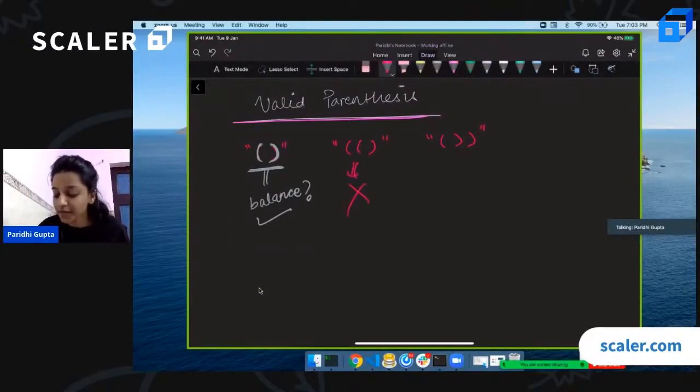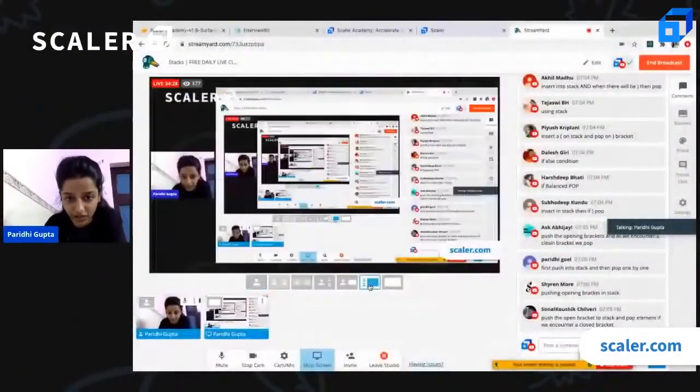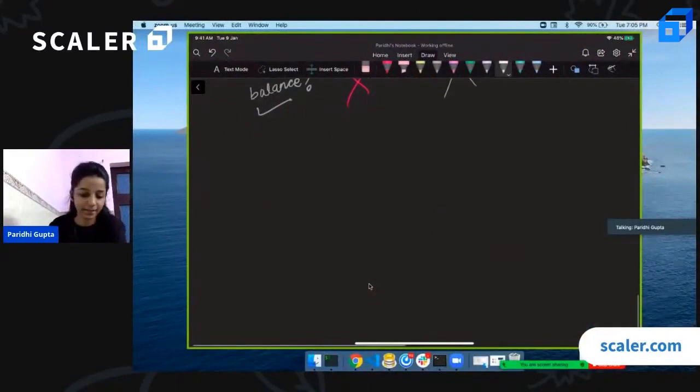Likewise for this, it is lacking an opening bracket. So this is also not balanced. So you have to tell whether the parentheses are balanced or not. Let's say we want to attempt this question without a stack. Can anyone think of something? Let me first put down some observations. Let's do the question step by step.